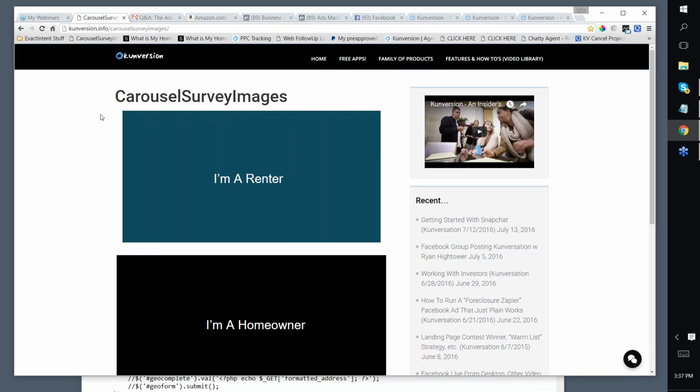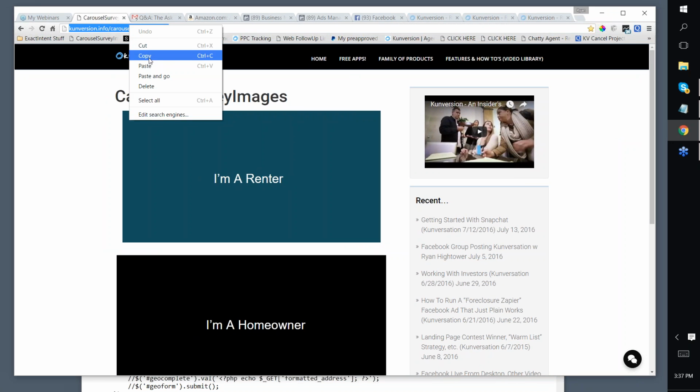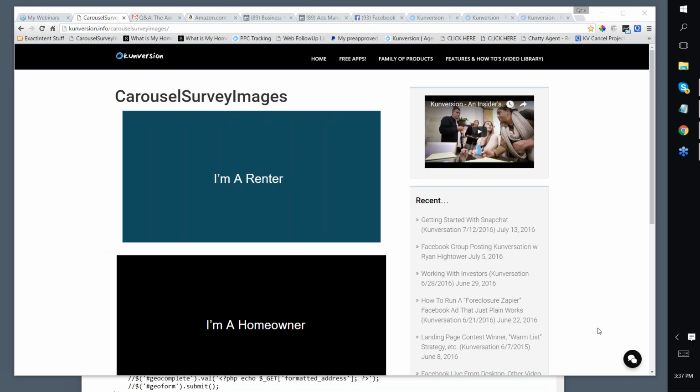So let's go right here. I have these carousel images ready. You guys can actually grab these. I'll drop the link to you all. Carousel survey images, because these worked well. Let me make sure you have those real quick.